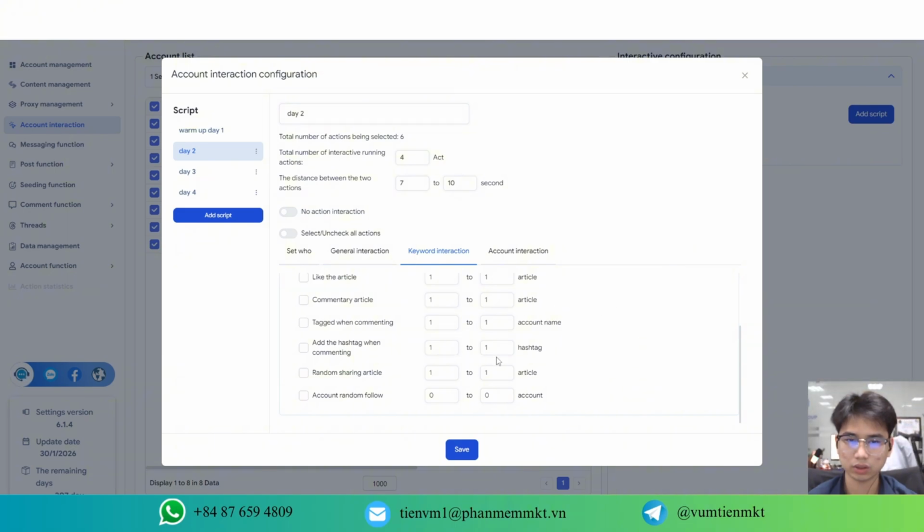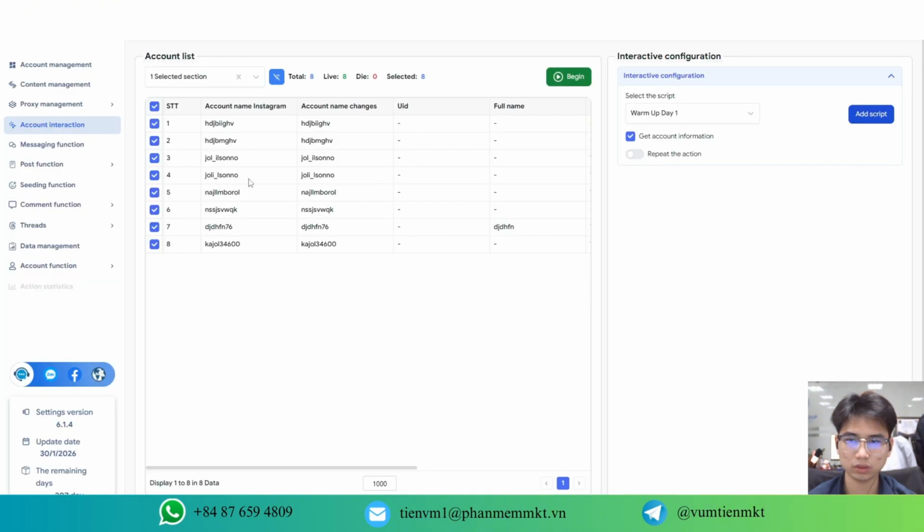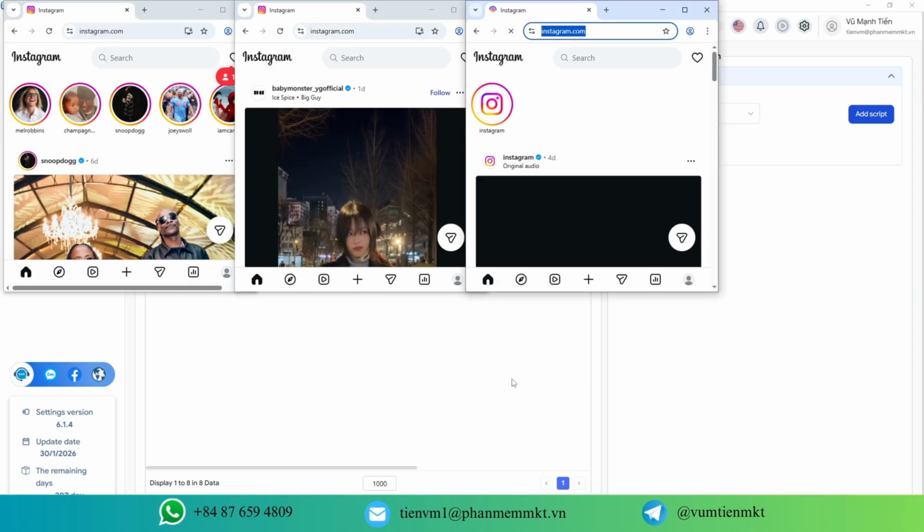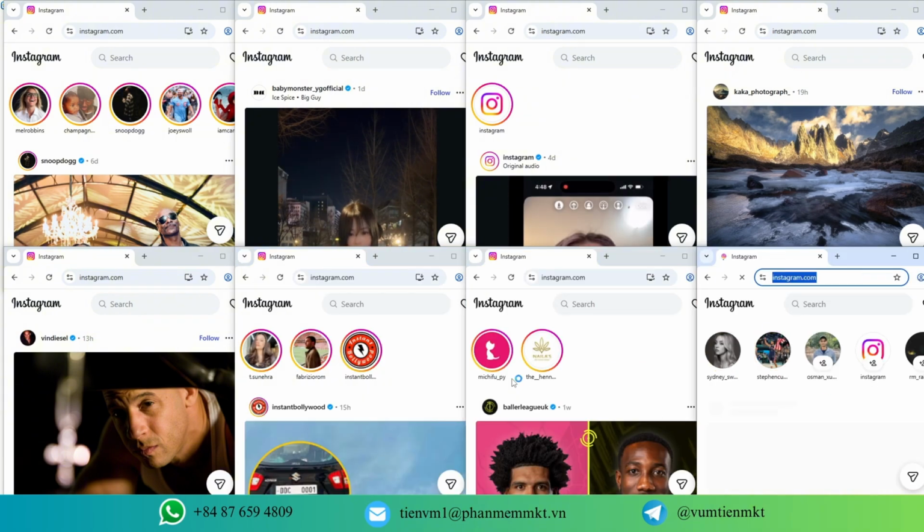After configuring the actions, go to Total Number of Interactions. Adjust the action limits to match the recommended numbers, and then click Save. Finally, select your accounts. Choose the script and click Start. The software will automatically run everything for you, simulating real human behavior and keeping your account safe.